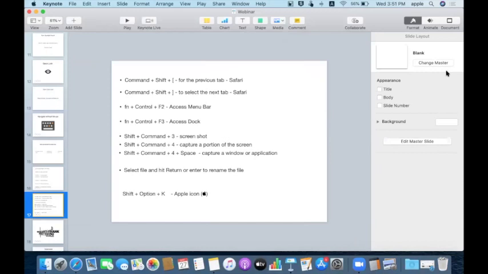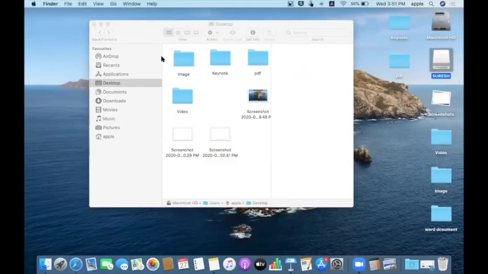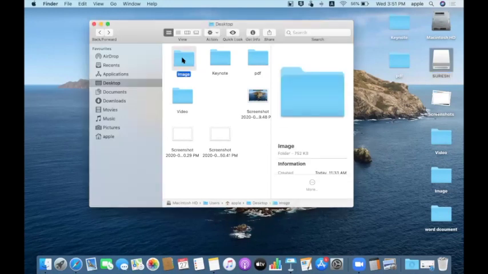And finally, when you want to edit any file here, directly you can select it. For example, click on that file, and if you press the return key, then you will get an option to edit the file name.